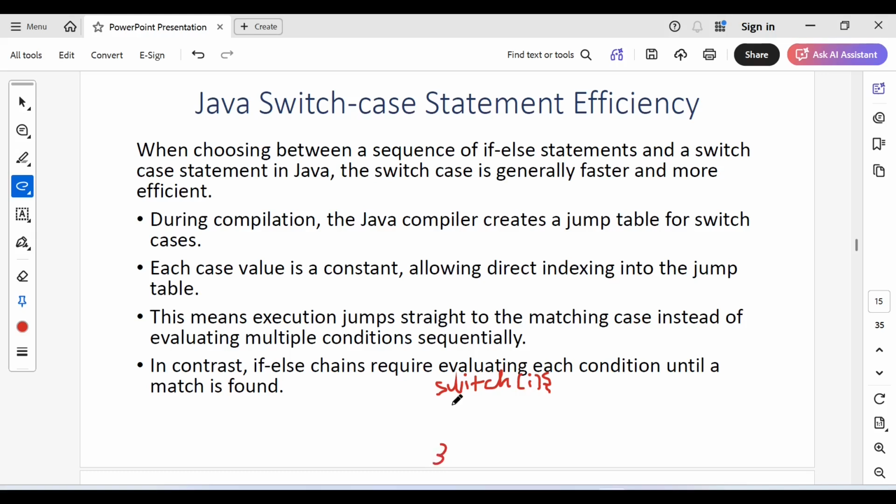Then I'll have different cases, right? Case one with some statements, case two with some statements, then I may have a case three with some statements. So what happens is Java will create a jump table during compilation itself. When it is compiling this code, it will create kind of an array, right? That I'll have case 1, case 2, case 3, and associated code with that.